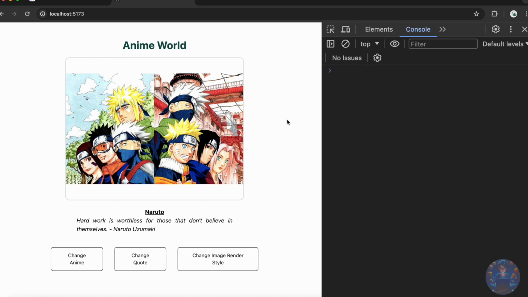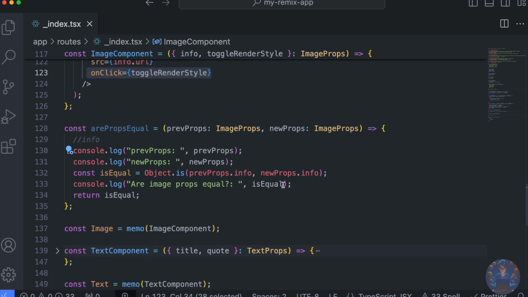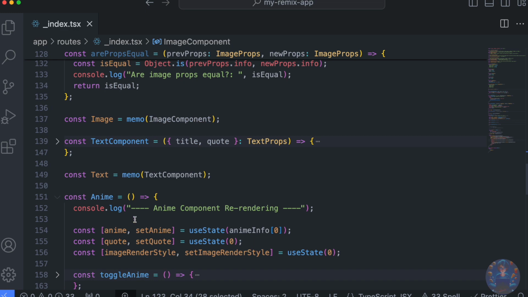Now, there's one thing that's being broken here. If we now click on change code, what do you think will happen? Let us see. If I click on change code, you can see the image component is still re-rendering. Why would that be? The reason is that we are now passing a new prop to the image component, which is a function. And functions are first class objects. So they are treated just like objects, and comparison is by reference, right?